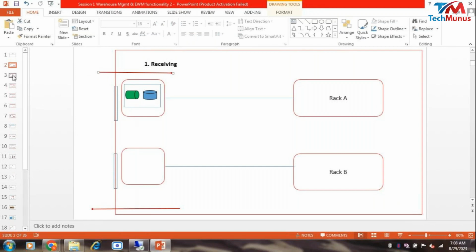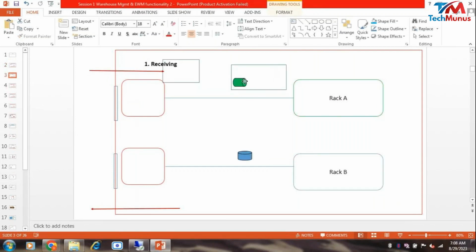Now after receiving, say we do some packing, repacking of this material. From here to here, we do some packing, repacking. Now this green product belongs to green storage type and blue belongs to blue storage type. So the next step is, after receiving, we do the put away. We do the put away into the respective storage type of this product. So that is the next step.